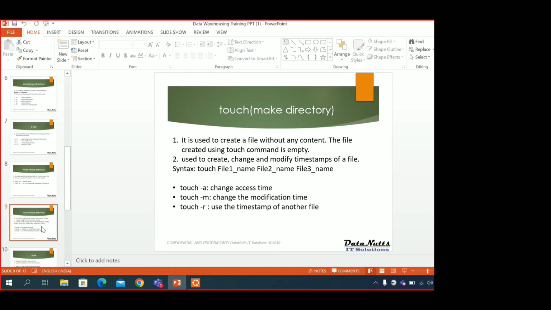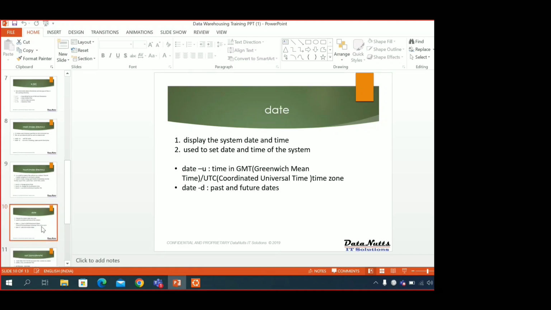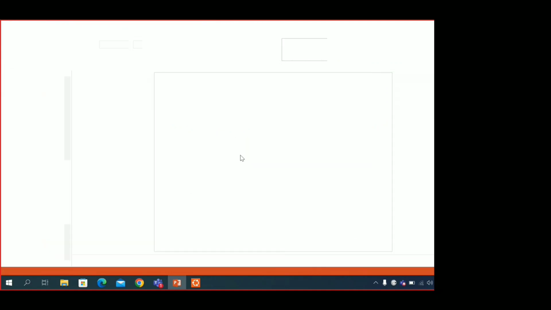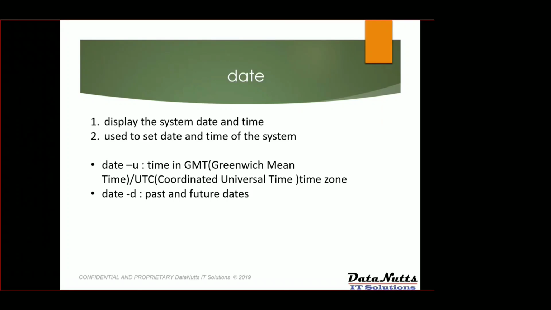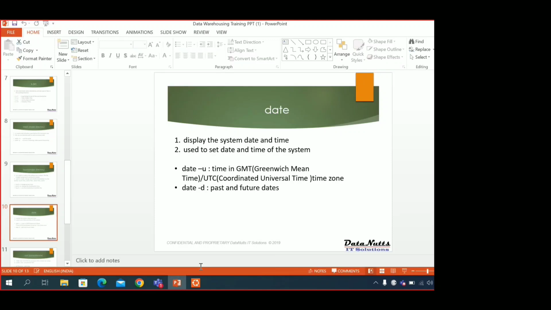If no doubts here in touch, we can move to date, one of the important commands here. Basically the date command is used to display the system date and time. Another functionality of the date command is that it is used to set the date and time of the system as well. Let me show you here. If I say date, can you see Wednesday, March 22, 15, this IST, Indian Standard Time, 2023.